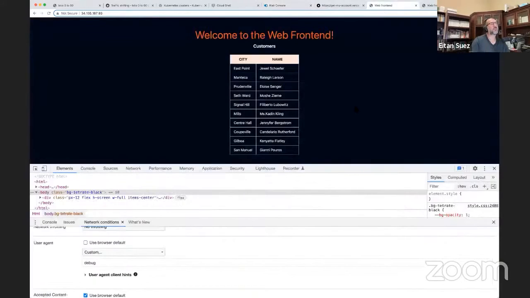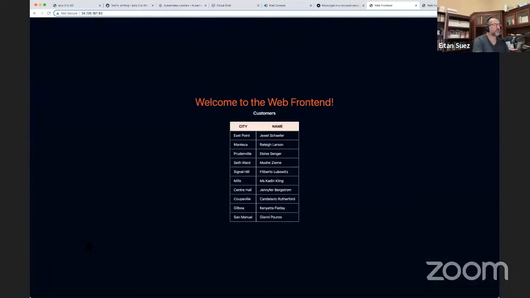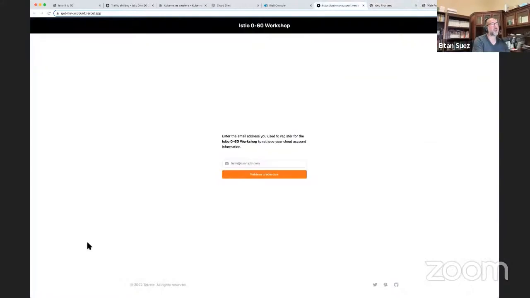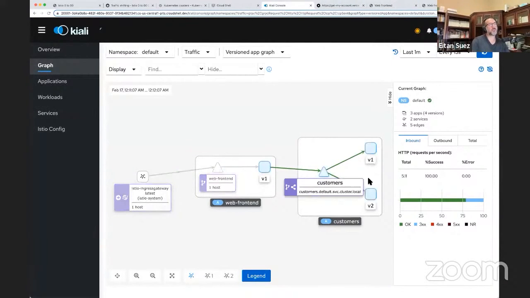Well, we could definitely just try to go back to using the browser default and refresh this. And about 90% of requests should go to V1. I'm refreshing the page multiple times. And again, the majority of them go to V1 and about 10% of them go to V2. You can definitely see that some traffic is going to V1 and V2.